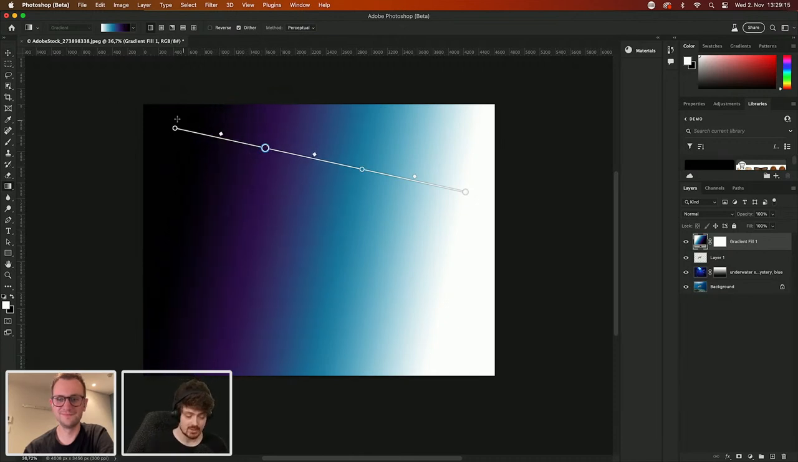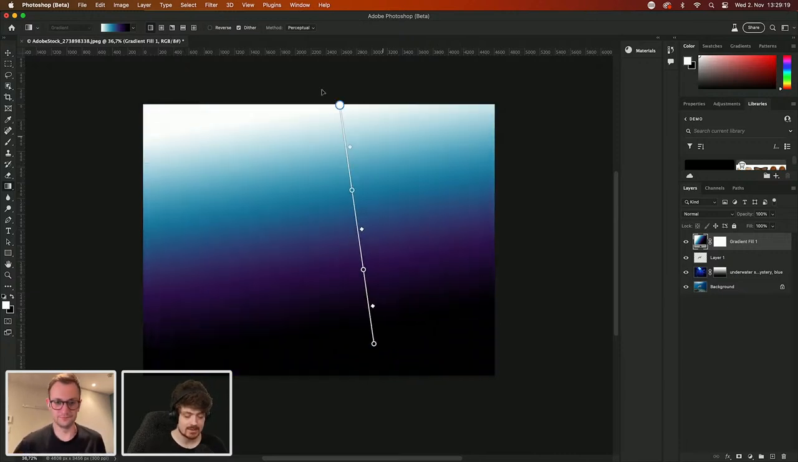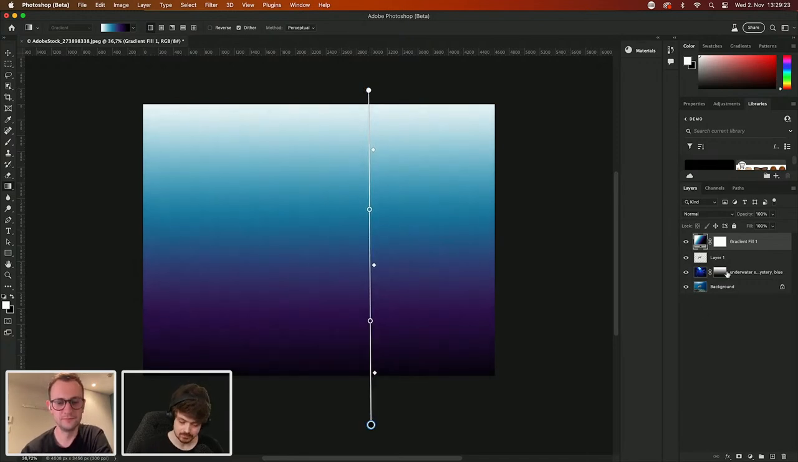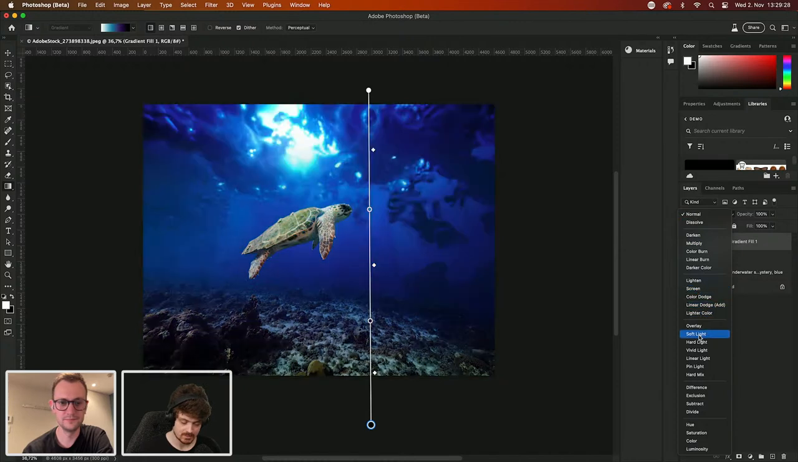And maybe we can use that as a nice color overlay to color grade our wonderful composition using maybe a blend mode, something like soft light.